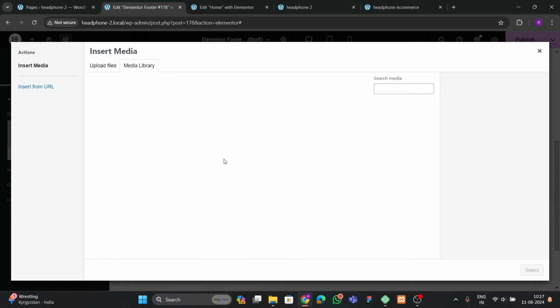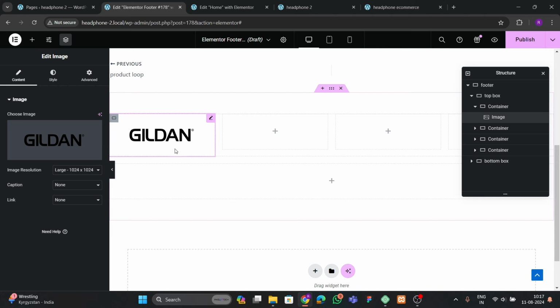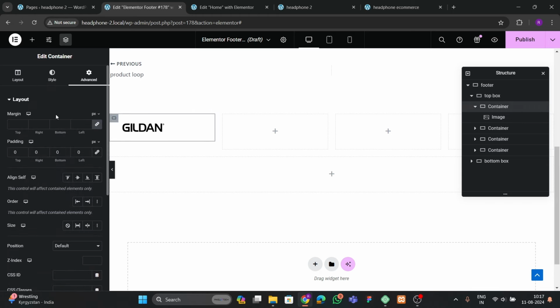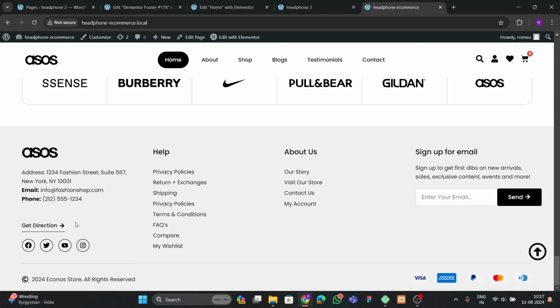Now after that we have to make the first. So let's add an image here. Here we're gonna choose any random, so let's choose this. Okay, then after that we have to make this size a little bit smaller. So let's keep this 65, and we're gonna make this left align. So here you can see that this is left align. Now what we have to do, we have to add this address here.